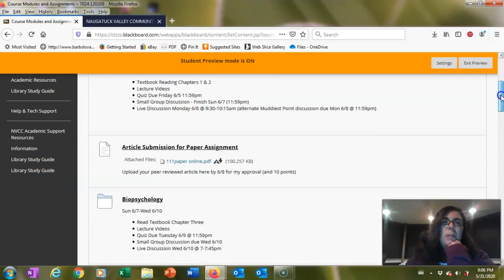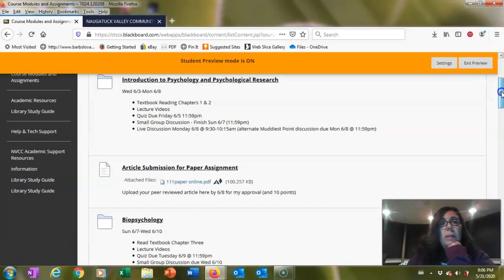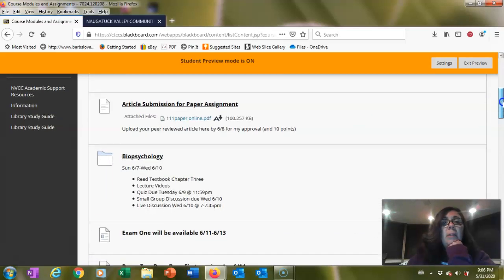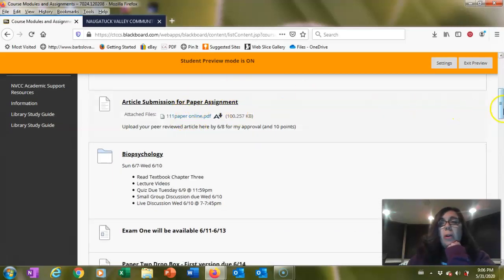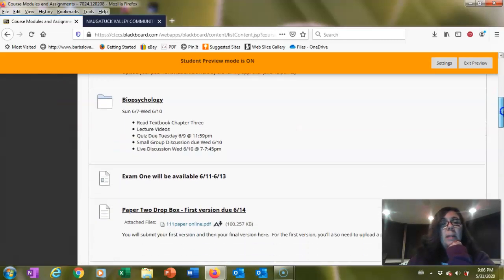And I want to show you this beginning page that maybe you've already looked at. Each module is here, and you'll notice for each module, beginning and end date, it tells you what textbook reading you have to do, that you have to watch the lecture videos, when the quiz is due, when your small group discussion work is due, and when our live discussion is.